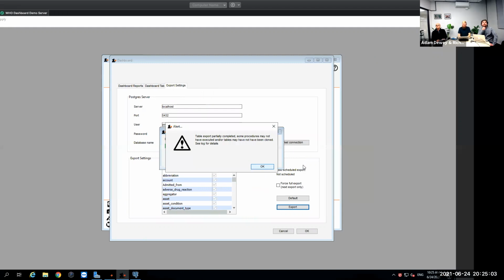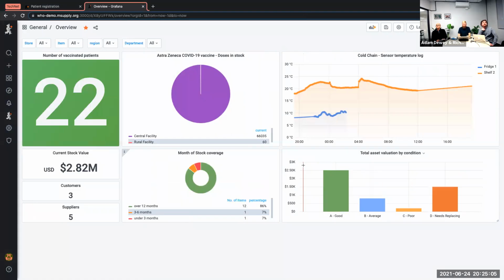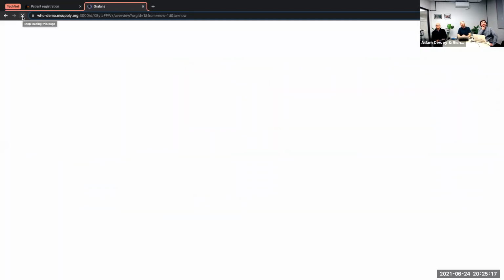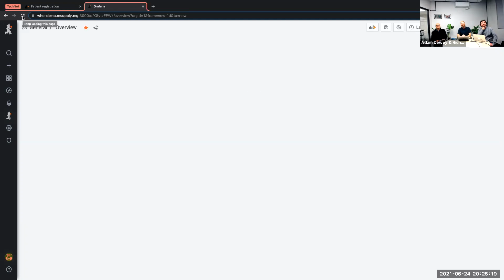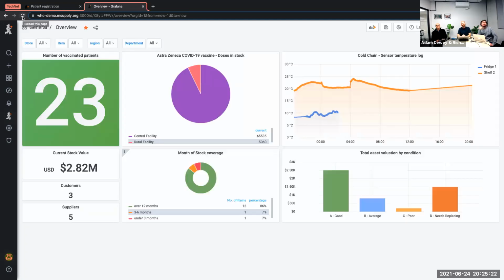Okay, cool. So in theory, if I refresh this page, hopefully the data will refresh. I'm hoping that 22 will turn to 23, and I'm hoping this will display differently. So let's see. Big test. Okay, so we've got the additional patient who's been vaccinated now showing up, and we can see that 5,000 doses have moved from the central facility to the rural facility.